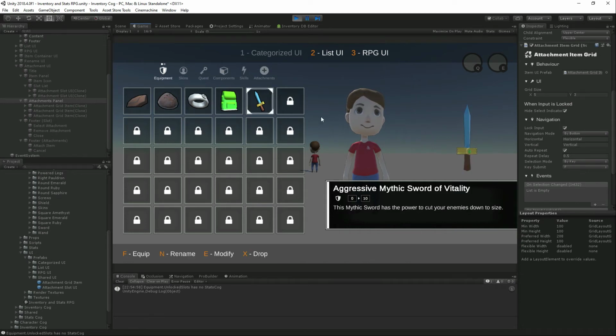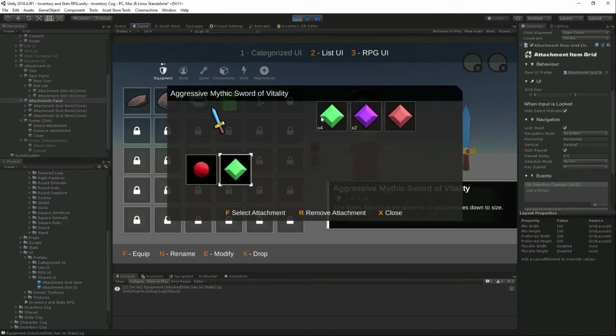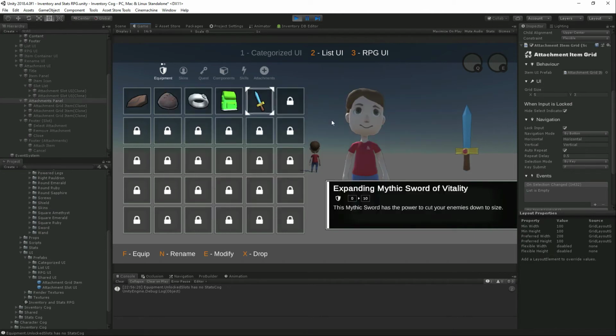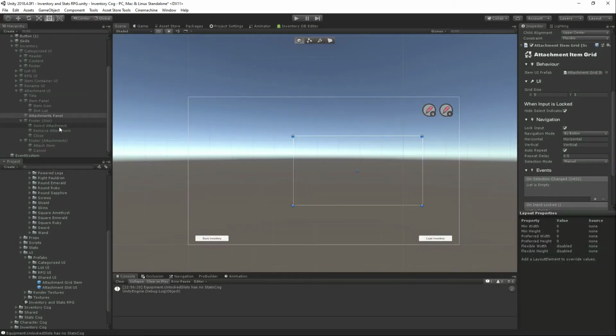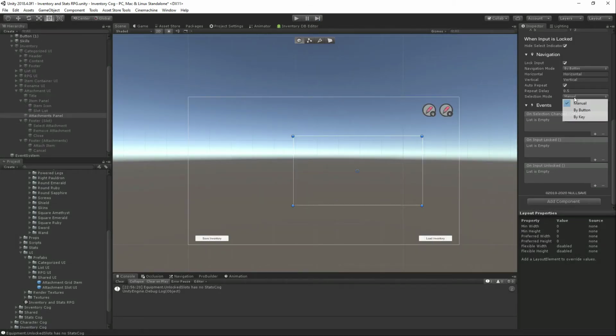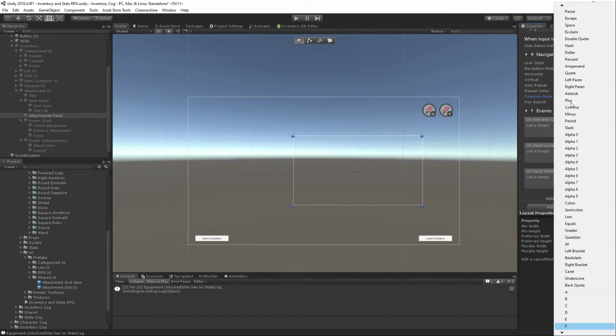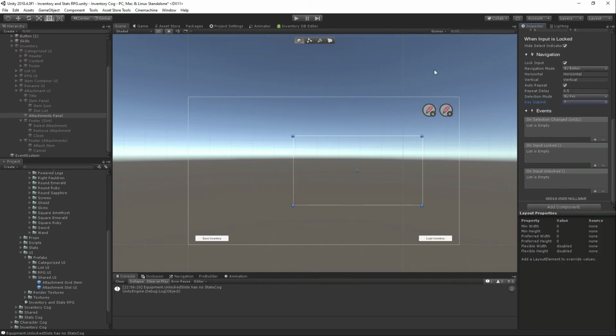And to really show this off, let me go in and modify it again. So we'll remove the attachment. The purple attachment actually updates the locked slots value. So if I now equip the sword with the purple, we can see that our locked slots have updated. So let's go ahead and make that one change that we missed over here. So the selection mode by key, and that key is F. All right, attachments are all hooked up.